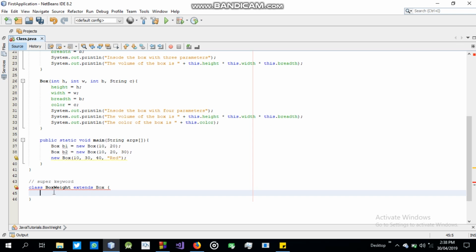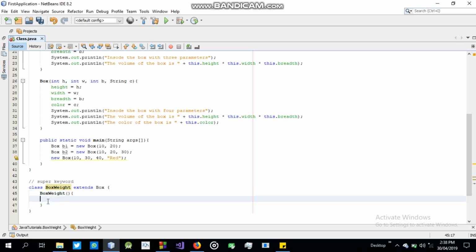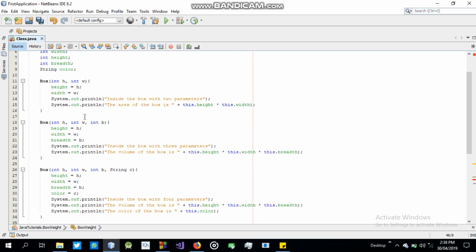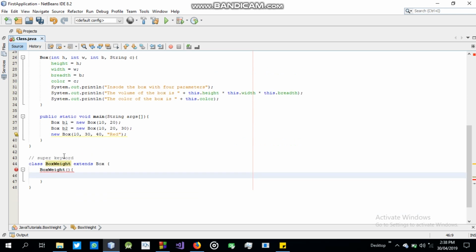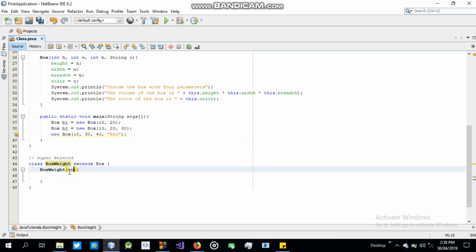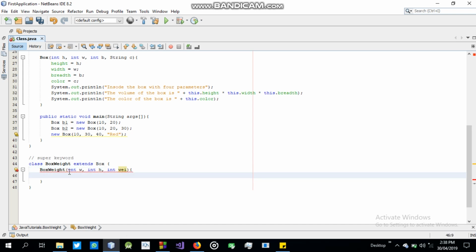So let's go ahead and create a constructor for this BoxWeight. Like I said, since BoxWeight is inheriting from Box, we have to apply all the protocols which the Box class is using. That is, we have to give in arguments because we're inheriting from Box. So let's give in the arguments for our BoxWeight: int w, int h, and int wei for weight. Now this is where the super keyword comes in.